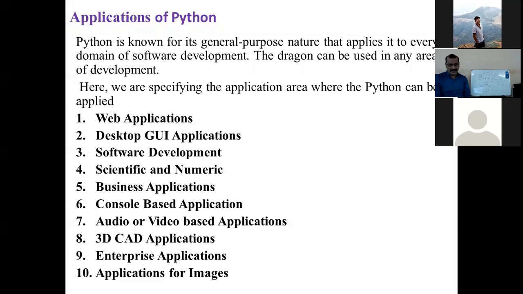Python is known for its general purpose nature, which applies it to every domain of software development. Python can be used in any area of development. Here we are specifying the application areas where Python can be applied. Web applications.